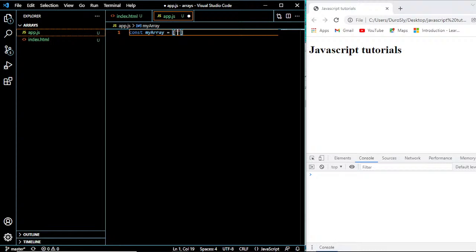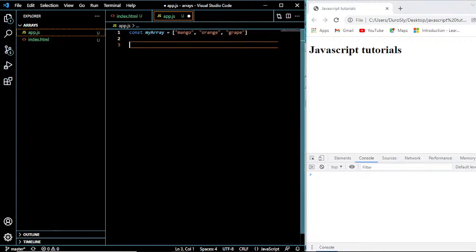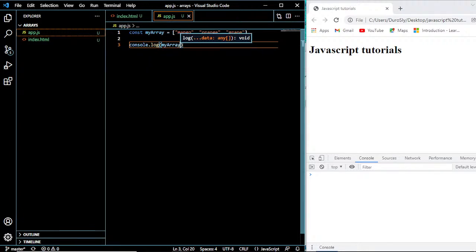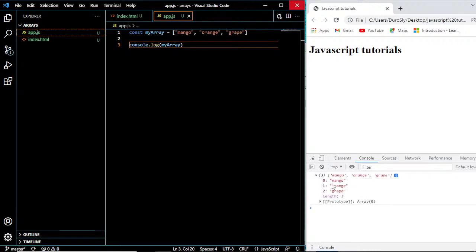So I can put here, let's say, mango, orange, and grape, for instance. And then if I log my array to the console, save this, go to the browser, refresh, we get this. We get the content of this array. That's simple.